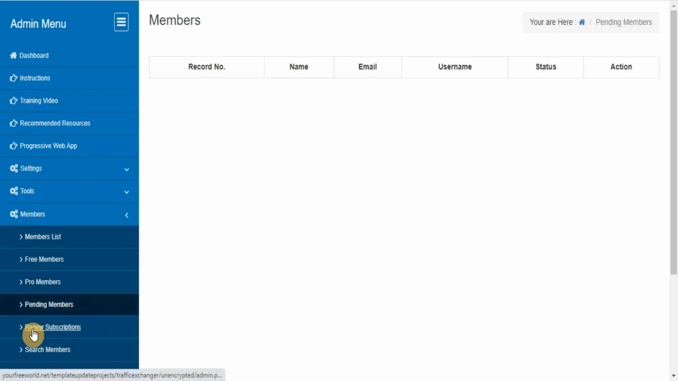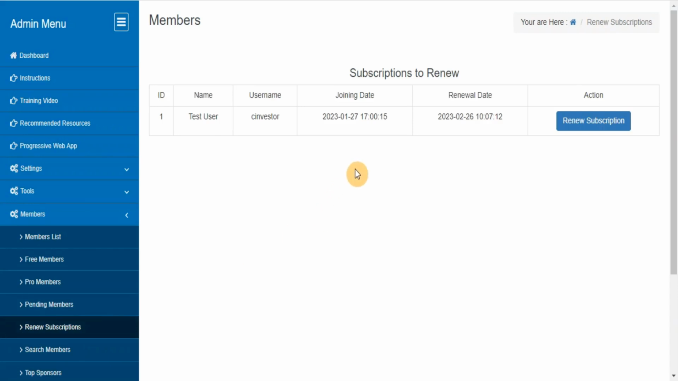Renew members' subscriptions. This feature will appear in your admin area if you are using monthly yearly membership. Whenever you receive a payment from a member after their first payment, you need to use this section and renew their account so that their sponsors will receive the correct commission.